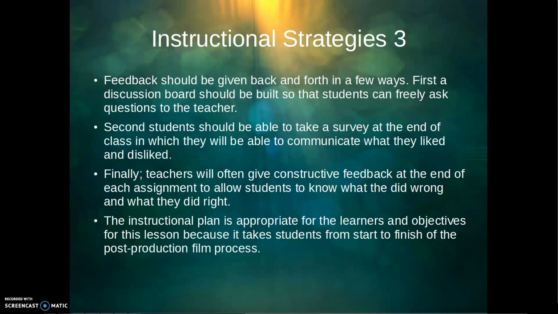Feedback should be given back and forth in a few ways. First, discussion boards should be built so that students can freely question the teachers. Second, students should be able to take a survey at the end of the class in which they'll be able to communicate what they like and dislike. Finally, the teachers will often give constructive feedback at the end of each assignment to allow students to know what they did wrong and what they did right.